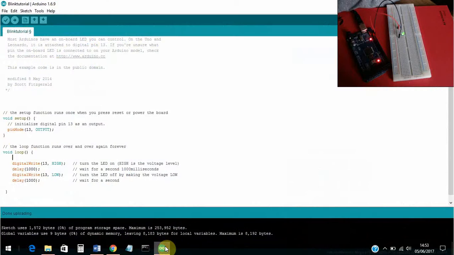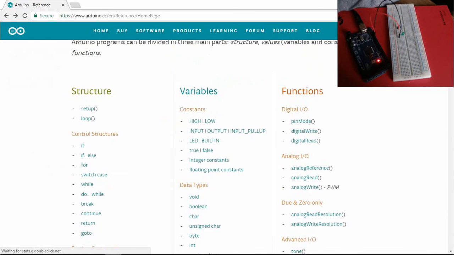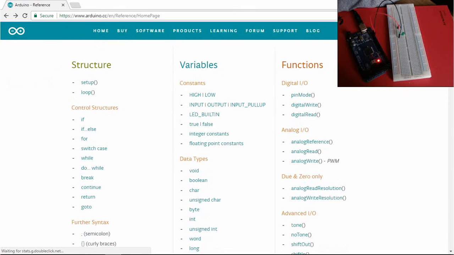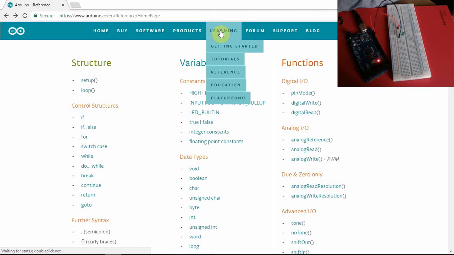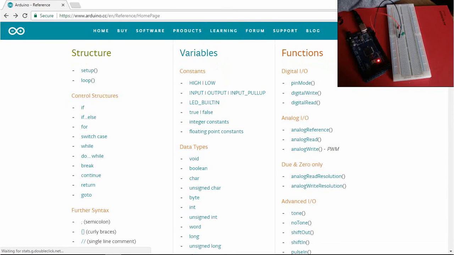Today we're going to be looking at some of the control structures. I'll leave the link to this part in the description, but you can also just come to the Arduino website, hover over learning and click on reference. There are also some tutorials that might be useful if you want to look at them.